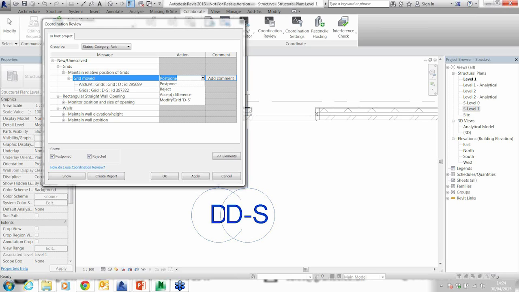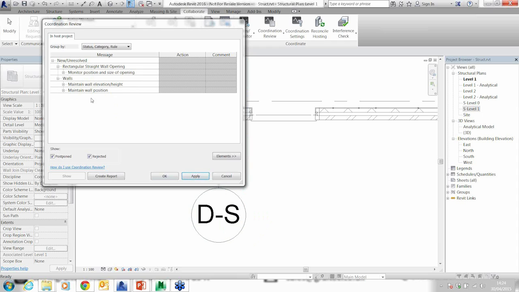So if the architect then moves grid line D again, even by a small amount, it is going to notify me that that is another change that I need to be aware of. So what I'm going to do in this case is I'm just going to go modify, and I'm going to let it update itself. I hit apply. It's now moved that grid line.